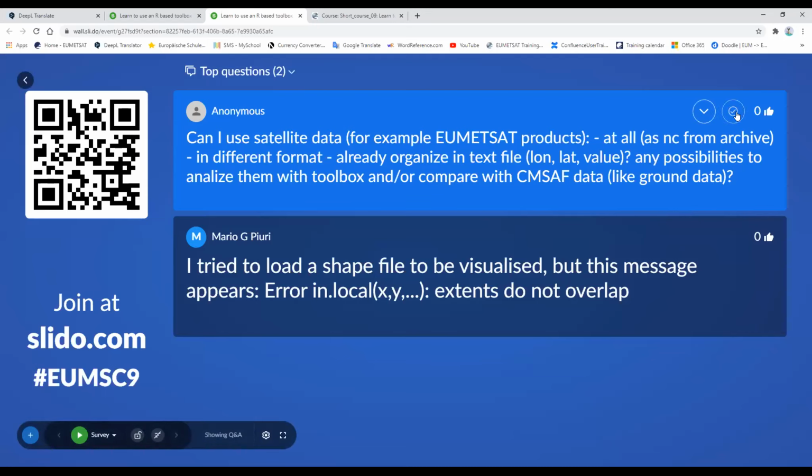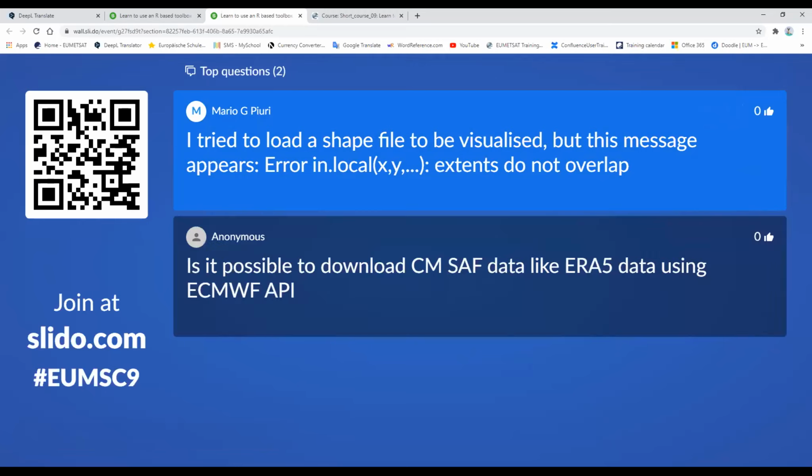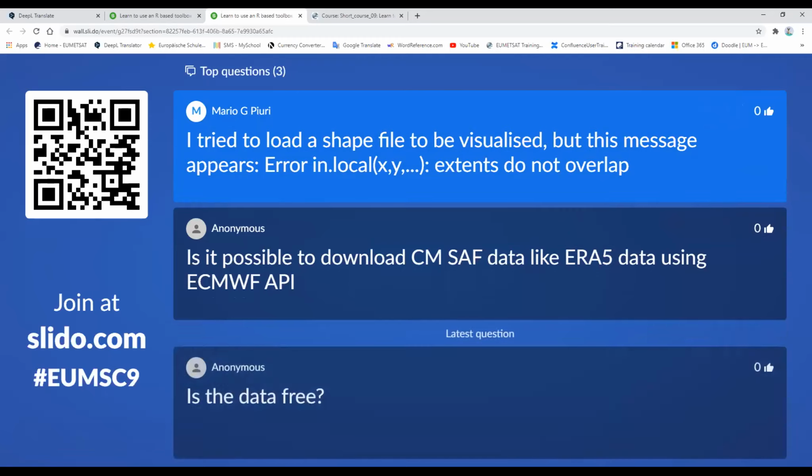There is an error message. Somebody has tried to load a shapefile to visualize, but some message appeared. I don't know, Stefan, can you answer it now, or would you like to go back to it on Slido? I assume that's always a bit tricky to analyze error messages here. Yeah, maybe we discuss offline, but it looks like maybe there's no overlap of data and the shapefile. Not sure about this. Okay, so we'll deal with that offline.